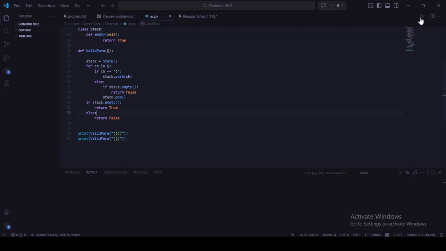Now let's test our program. As you can see, this test case is valid since you can see an open bracket, the bracket closes, and then another open bracket, and another bracket closes. So as expected, it returns true. And here, since it is not balanced, it returns false. So yeah, basically this is what we call a stack, and that is it for the video.